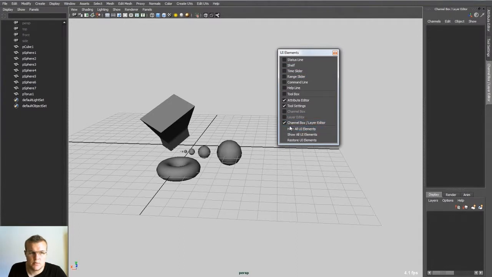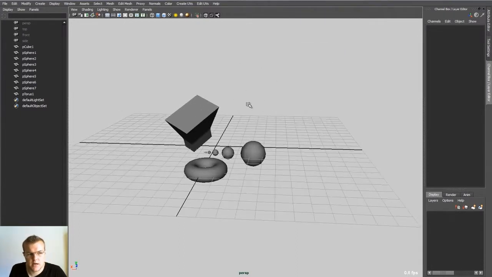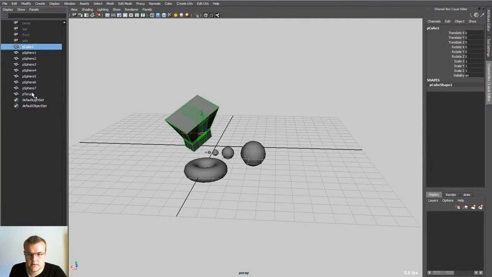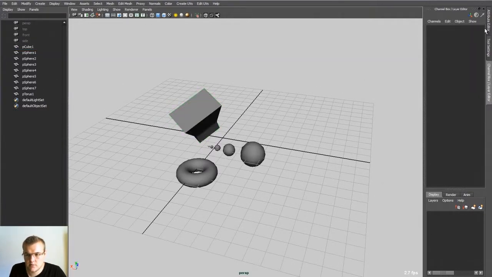This is the way probably I work, which is the best option for me, because on the left I have my outliner where all my objects are placed, and on the right I have the attribute and channel box and the toolbox.